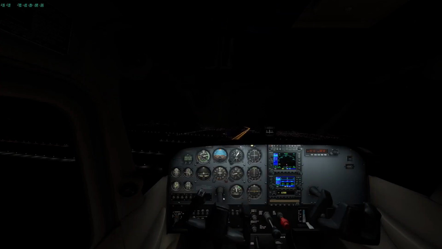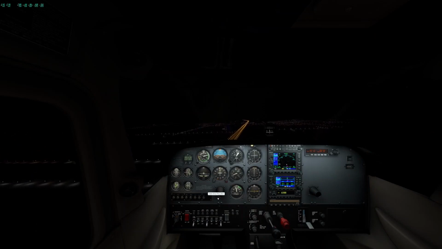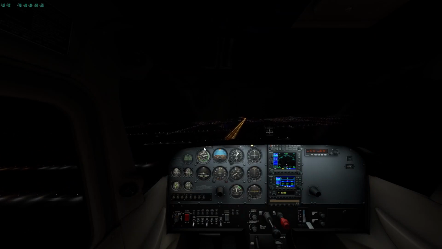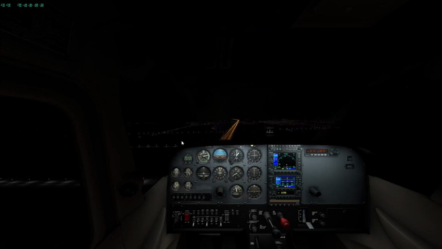And now Xplane 12 night flying, we will be landing at 77 Sierra. This is runway 16 in real life, 15 in the simulator, they haven't updated it. I don't know why. I'll probably build a runway for it and upload it to the web or something.